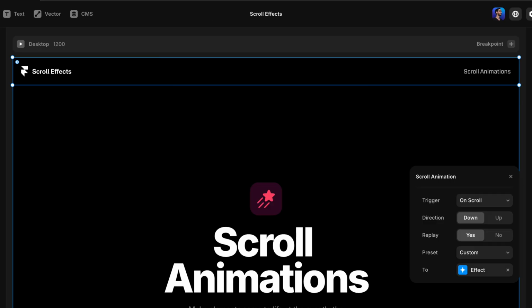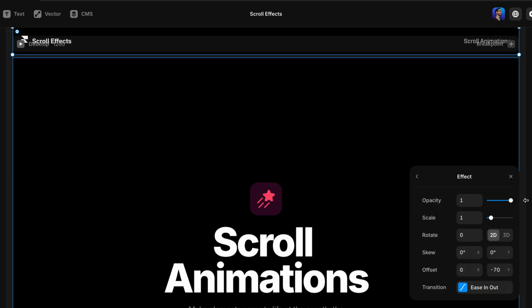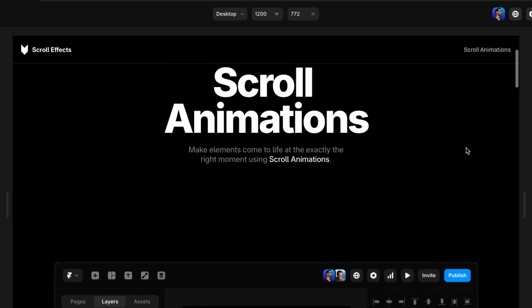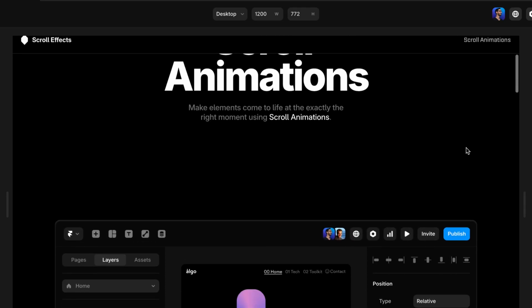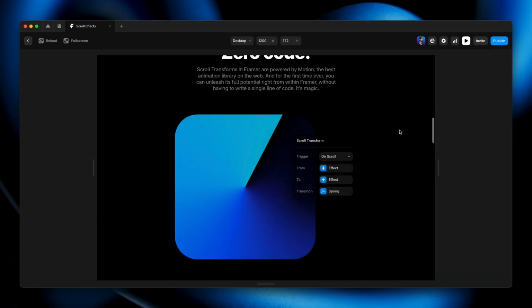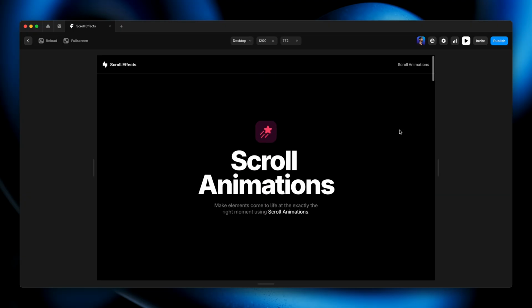So I'm going to revisit the effect itself. And I'm going to say, you know what, let's start at 100% opacity since we can't see it anyways. And then we'll have it move in without the fade. And we'll preview that again. And that is looking good. Now we don't have that unnecessary fade. We've just got the movement in. And as we scroll down, boom, we've got that animation. And again, everything is working together here in perfect harmony.